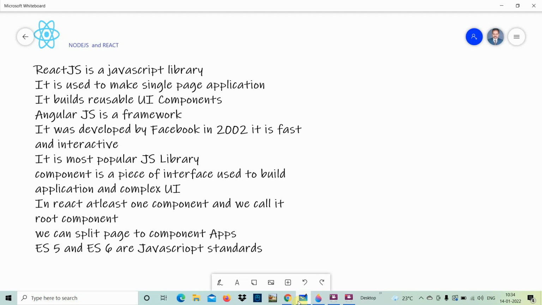Coming to this React.js or the React JavaScript, it is a JavaScript library. And you know clearly the difference between a library and a framework. AngularJS is a framework, whereas this React.js is a JavaScript library. It is one of the most popular JavaScript libraries that you will have to know. It is used to make single page applications. For creating single page applications, we can use this React.js. And it builds reusable user interface components.